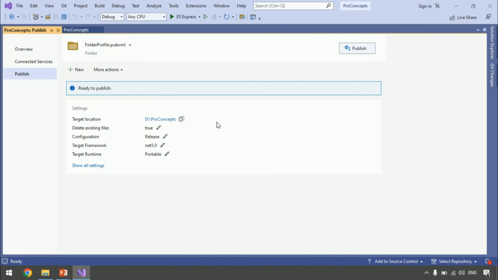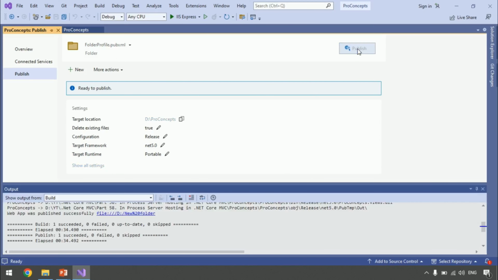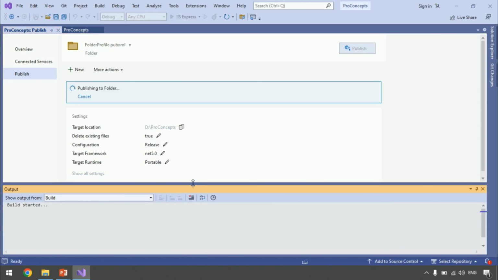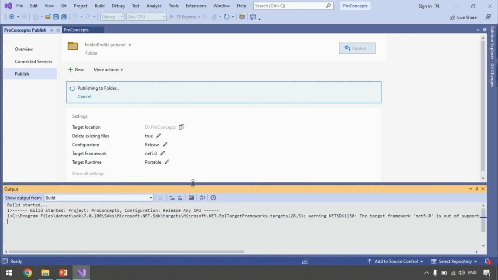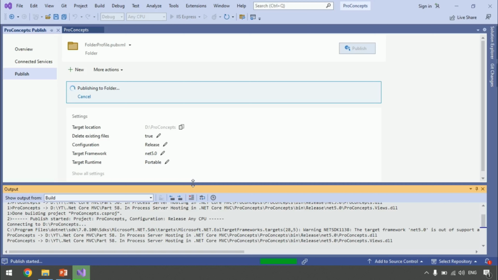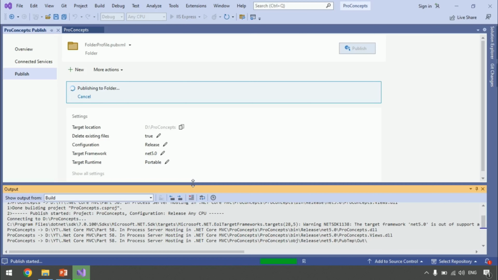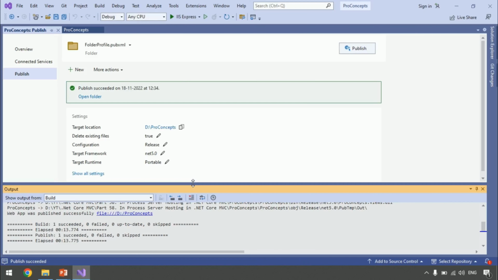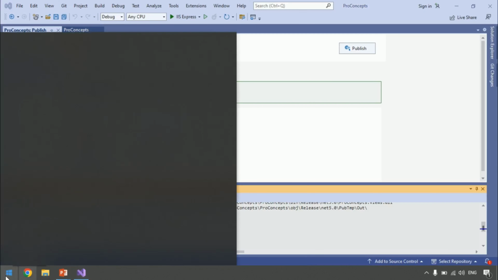On the top right, you can see there is a button named Publish. Click on it. And you can see the process to publish your code is started. Now, if you want to publish this code to some other machine or you want to host this code to some other machine, you only need to copy and paste this folder on that machine and need to follow the steps which we are going to cover after this. Published successfully. Let's go to the IIS.